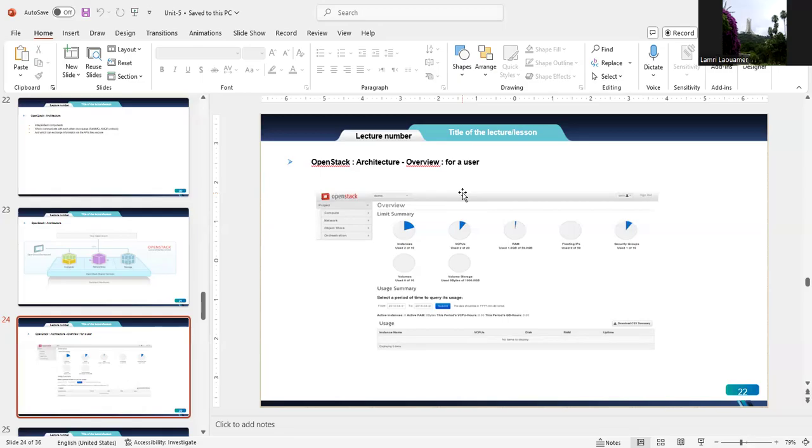Inshallah, we will explain all these services in a practical way, and I will show you how to use OpenStack and how to create instances.